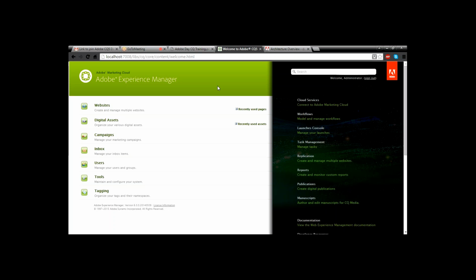Talking of how and when AEM came into the picture, there was a company, Day, which originally created this tool back in 1994. At that time, the name of the tool was Day CQ. CQ stands for Communique. Day was the company who started this tool in 1994, and somewhere around 2010, Adobe acquired Day, and the name changed from Day to Adobe Day CQ. At that time, the version of it was 5.4.